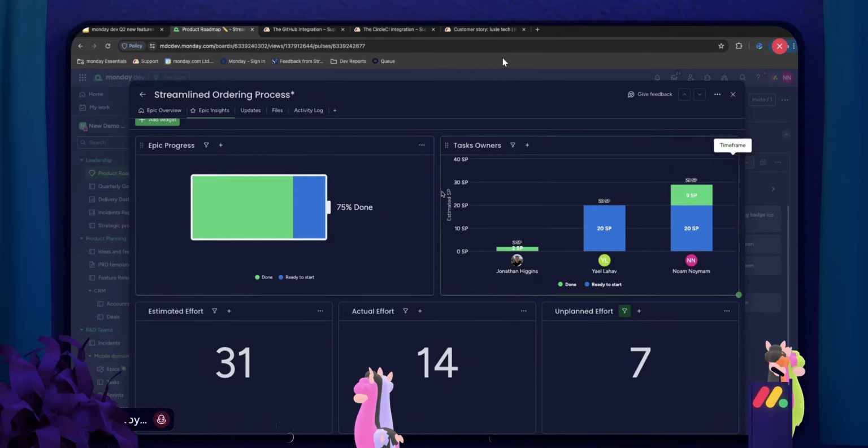So yeah, I highly recommend going in and customizing your own item cards. By the way, you can add this to any item card within the dev product, so it doesn't have to be on epics. But if you have projects or anything like that that you think the widgets might work for, then feel free to add it there as well.